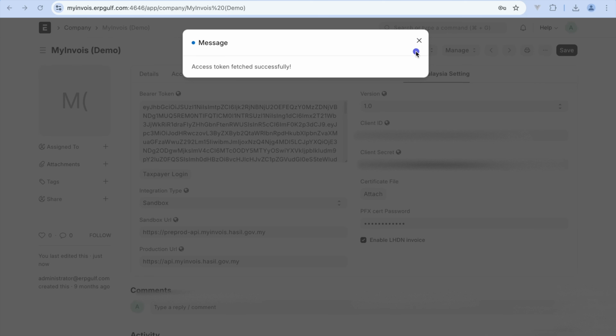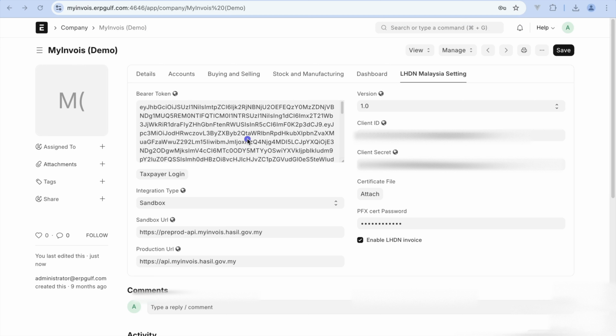So now you can see this is filled with a bearer token that can be used to submit invoices, debit notes, credit notes, and self-billed invoices. I mean, everything will be done using this. But if you are using version 1, then it will use this PFX certificate to generate the bearer token. So it will be a double security, a guaranteed security.